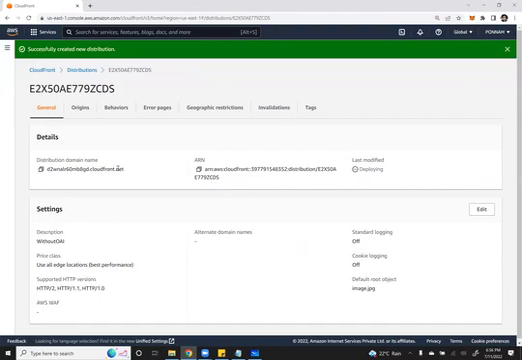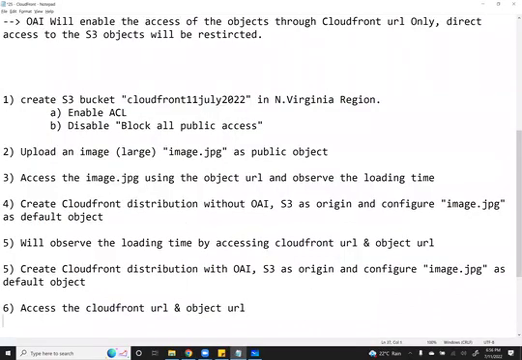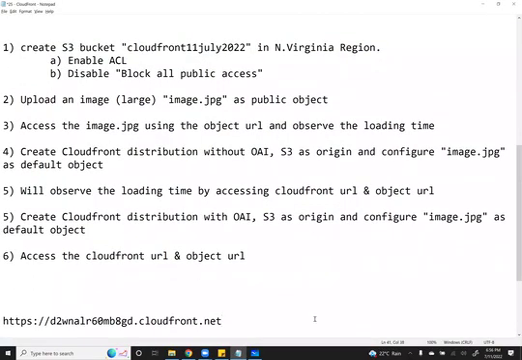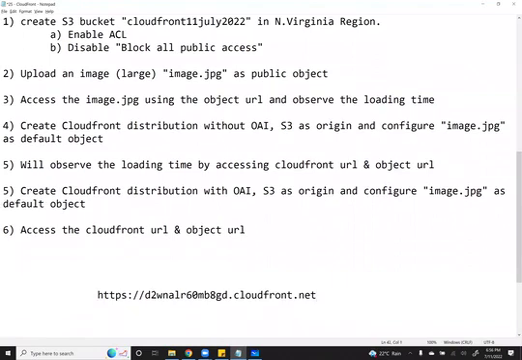It will generate a distribution domain name. You can see there is a distribution domain name, right? This is the domain name which we have to use to access that particular object from now onwards. But initially it will not work. It will take some time, because to deploy the CloudFront distribution across the globe, it takes time.